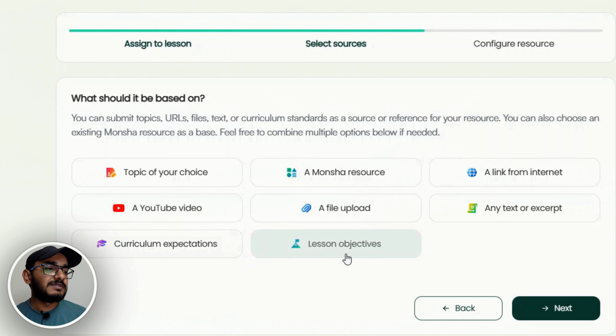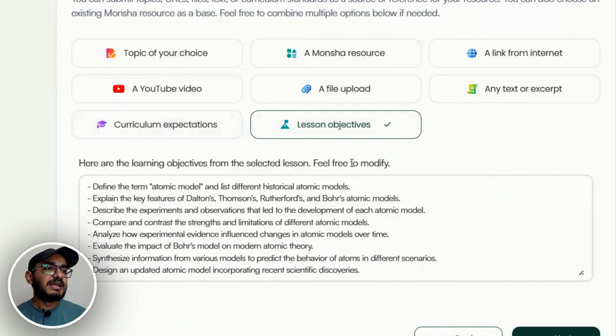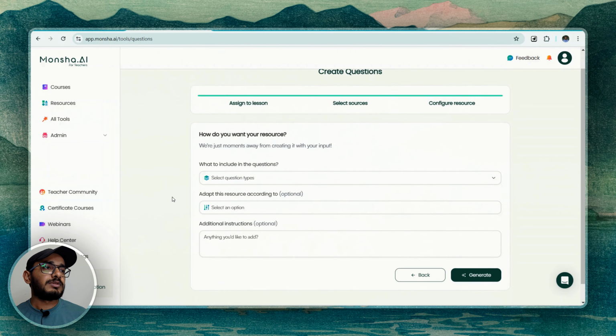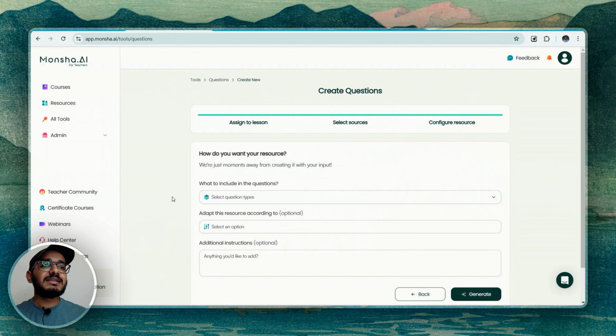And finally, you have this option, lesson objectives. Since this course is already assigned to a lesson in the previous step, you can optionally assign this resource to the lesson objectives as well. So if you click on next, the final step is about configuring your resource. And this step is different for different resources.